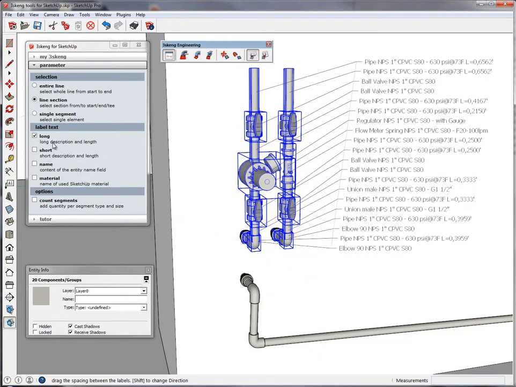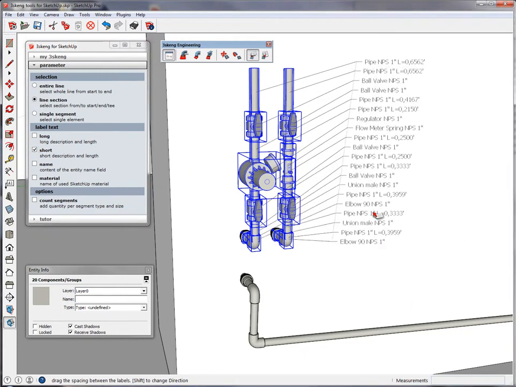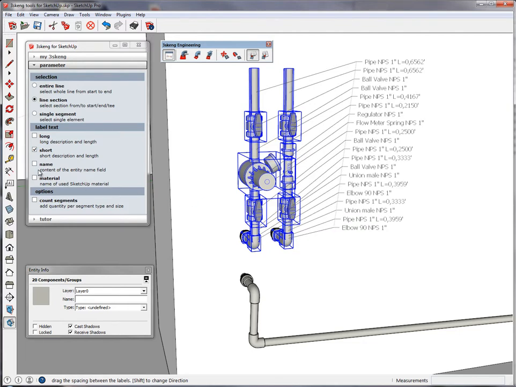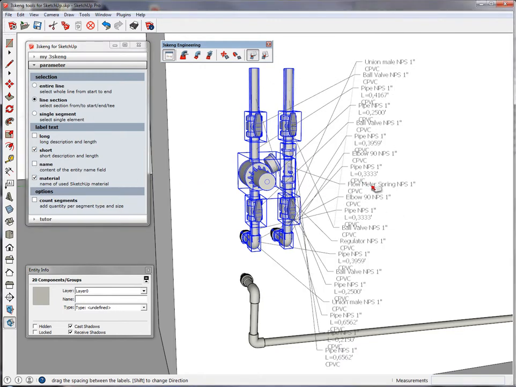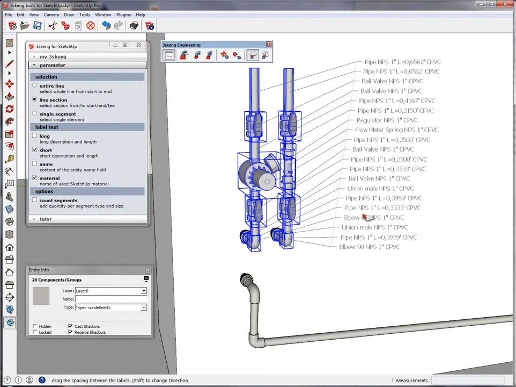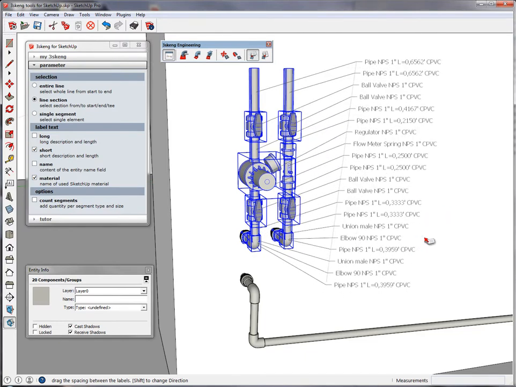In the parameter box, you see that you can select between long text and short text, and that you can add the information of material if you added a name to the name field. Again, one line or two lines.